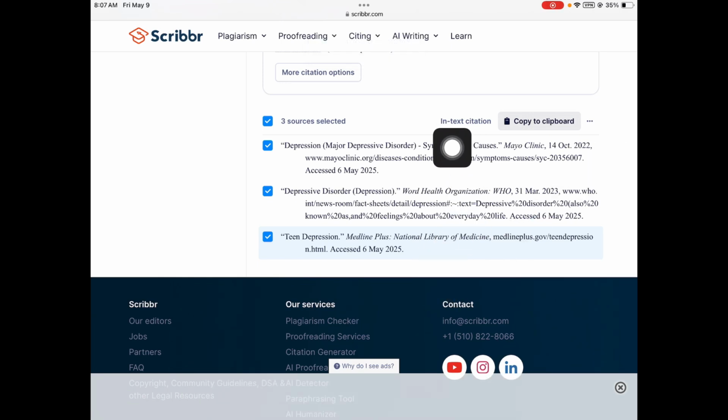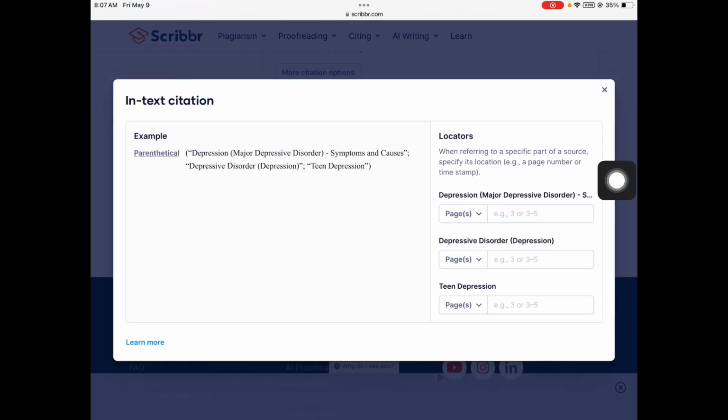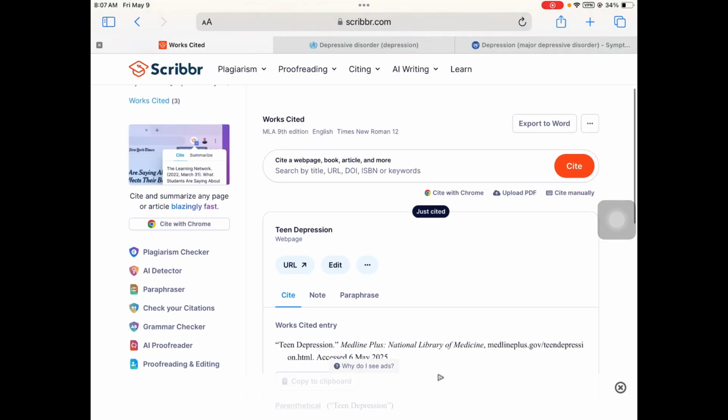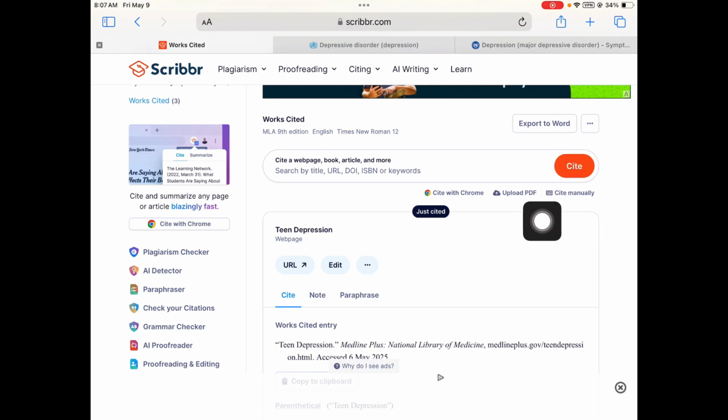Another cool thing is here, this in-text citation button. It shows you how to use these in-text citations when you are, it shows you the parenthetical. So that means that'd be that in-text citation that you write on your paper and then you put on your poster board. Another option, if you want, is up here.